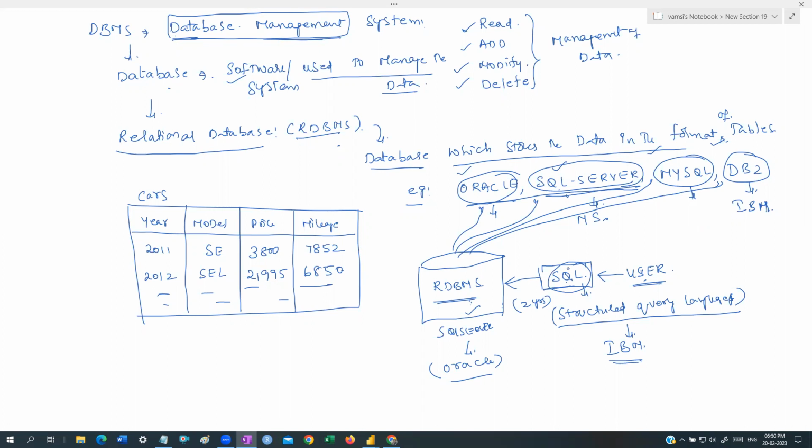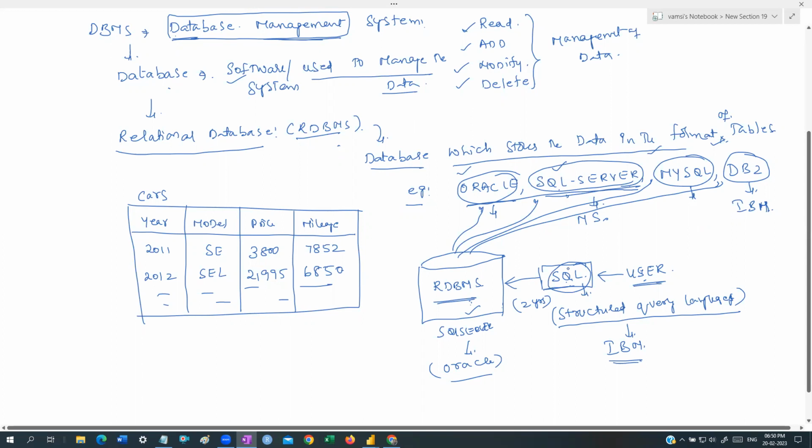I'll show you. I have multiple databases in my system: Oracle, SQL Server, and MySQL. All three relational databases are there. You can work with any kind of database, because for any relational database, the language is SQL. It is a common language.